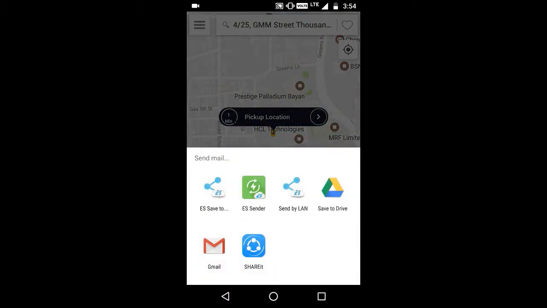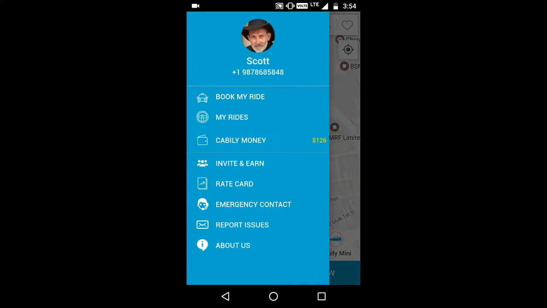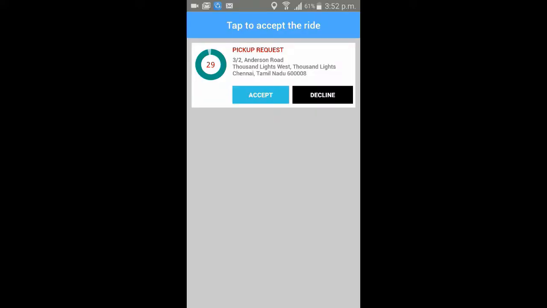In the About Us section, users can have a detailed view of the version of Cabily and also have a look at the site URL. Now, let us have a look at how the whole booking process works.